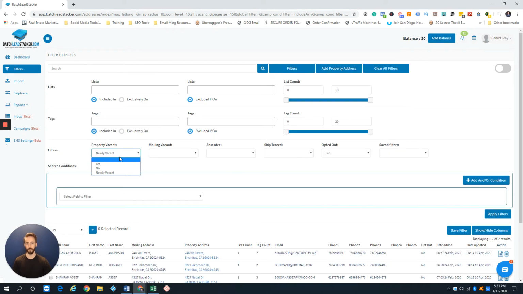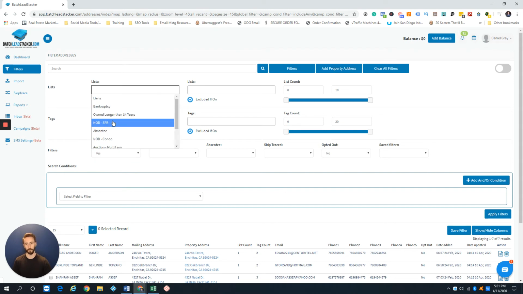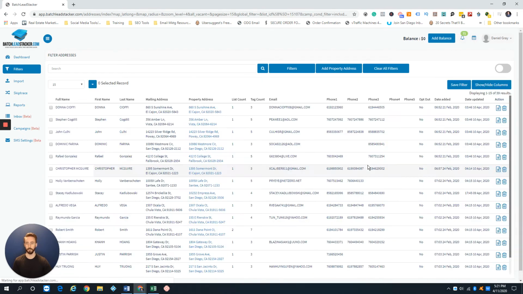And of course, you can also list stack. So I can put vacants that are also in foreclosure, or absentee, obviously not absentee because it's vacant, or it has a lien on it. Let's check it out. Let's say liens, vacant. Let's see if I have any vacant properties that have a lien on it. And there we go. I got 39. So of course that would be a hot list to target because there are 2 motivations there.